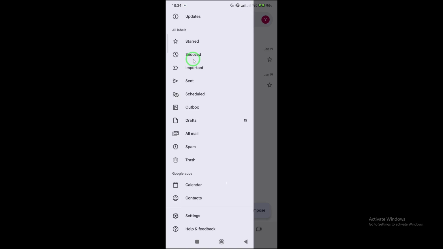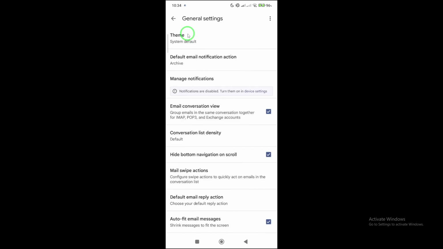Now, scroll all the way down until you find Settings and tap on it. From there, choose General Settings. This section controls how Gmail behaves across all your accounts, not just one specific inbox.